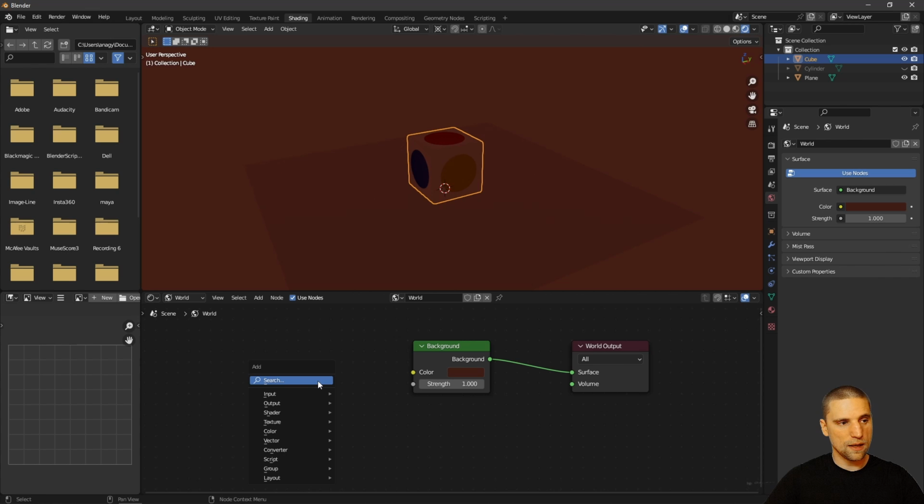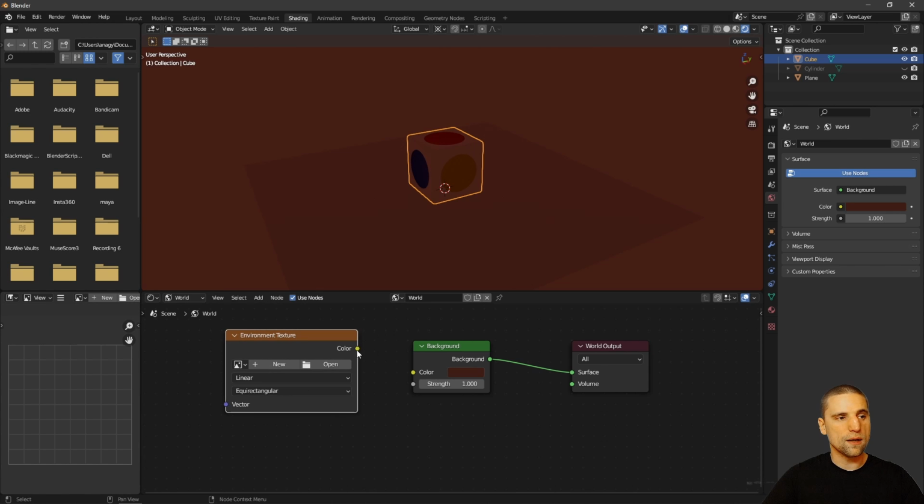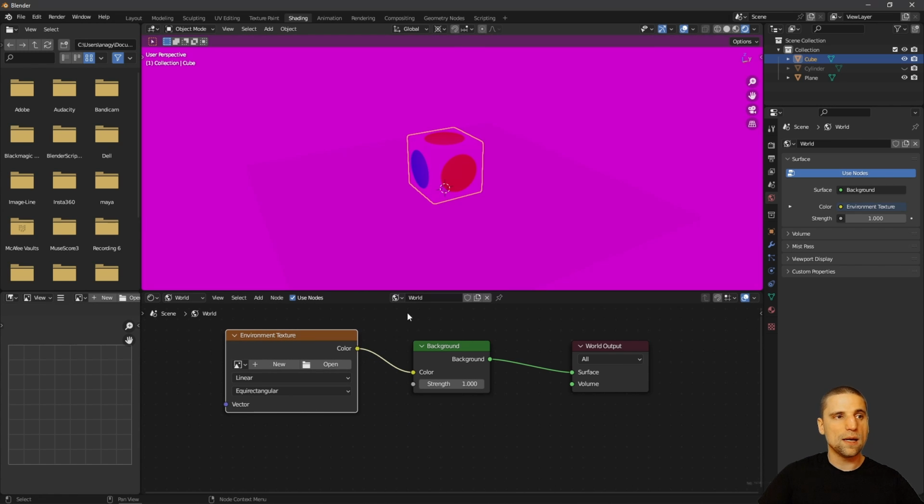So I'm going to go Shift A in this window, texture, and an environment texture. We're going to already hook that up. And everything turns purple. So what that means is that, remember, there was a color here, but now there's no color, there's an input. But there's no value in this input, so it represents it as purple.